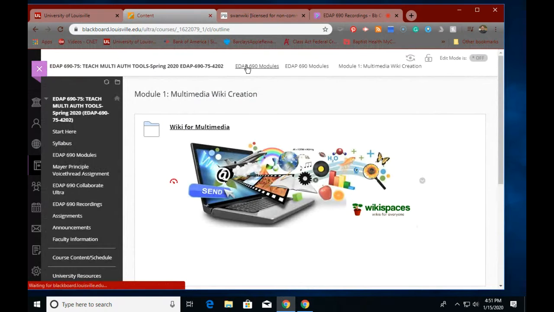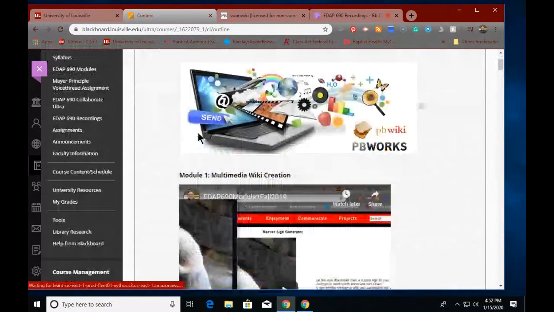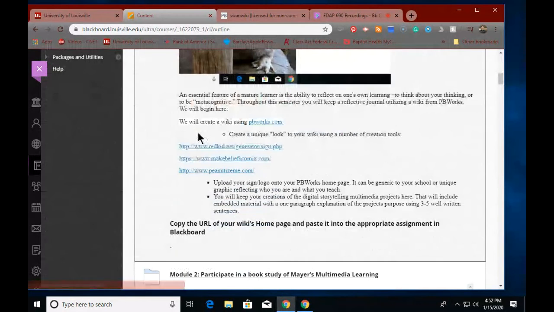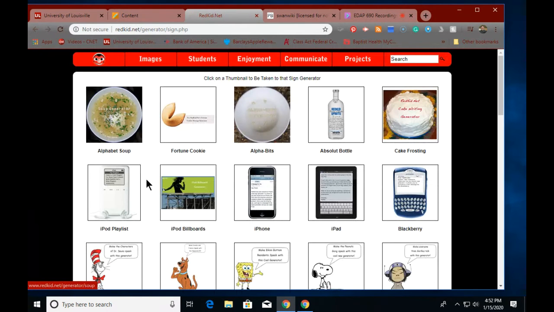The module that we're working in actually gives us the next step. So let's go look at that. So we can use either this sign generator, a make-beliefs comics generator, or a peanut zine. Let me walk through all three of them, show you how they work, and then we'll show you how to put them over there. So I'm going to go here to where the sign generator is. Once again, Blackboard doesn't know how to open it directly.